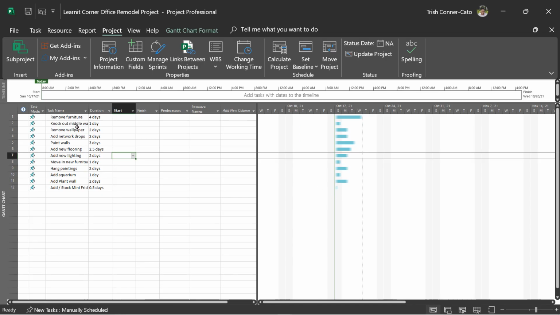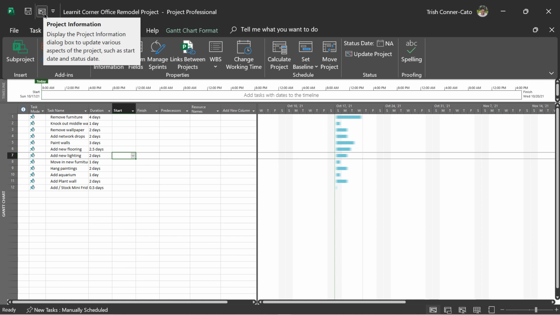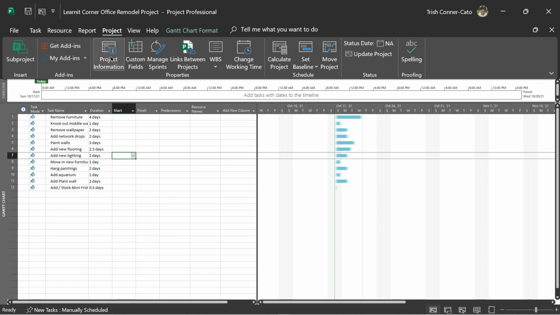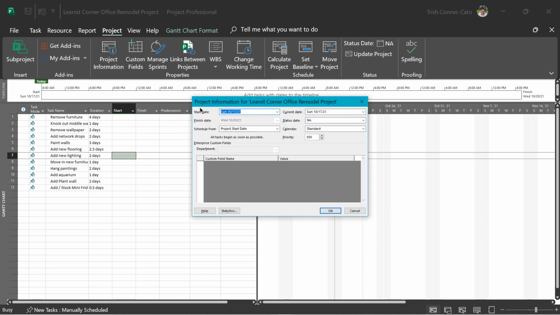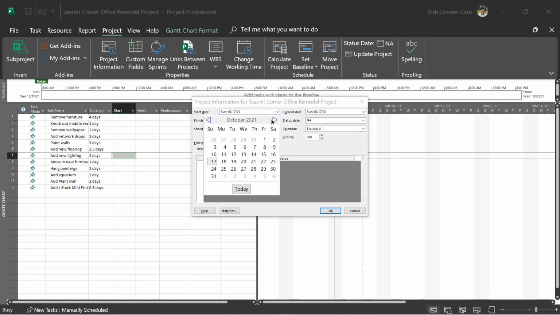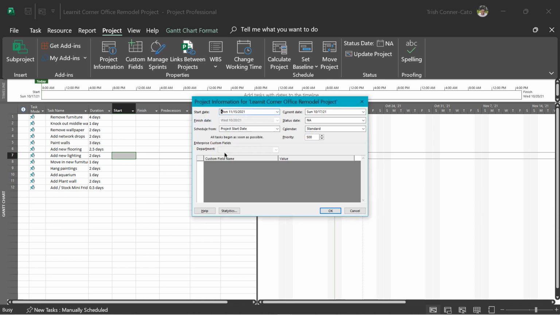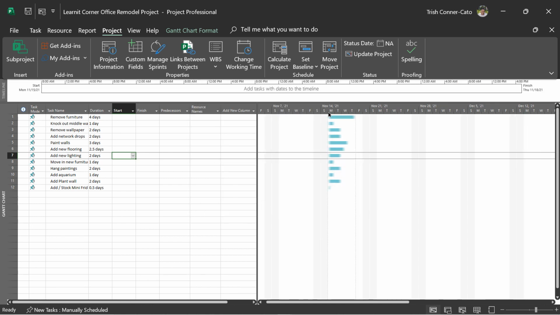Let's start by setting the start date for this project. So you can either use project information if it's on your quick access toolbar, or again, it resides on the project tab of the ribbon. And in there, we're going to set the start date for this corner office remodel project. I'm going to set it for November 15th of this year. And then I'm going to click OK. So it updates on the Gantt chart. The start date of the project is the dashed line going down on November 15th.